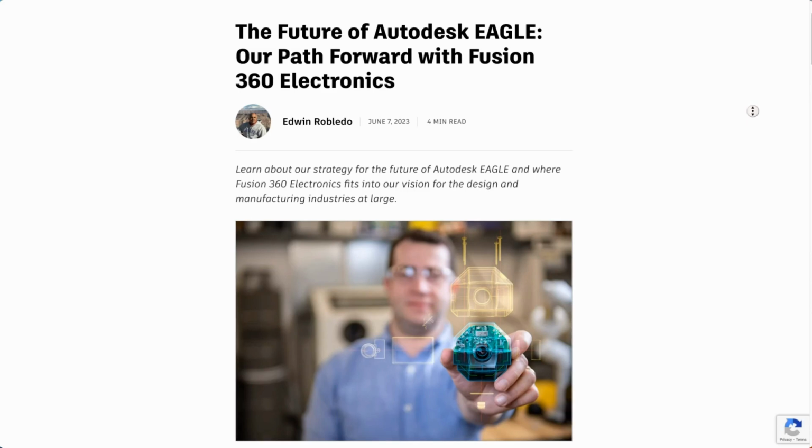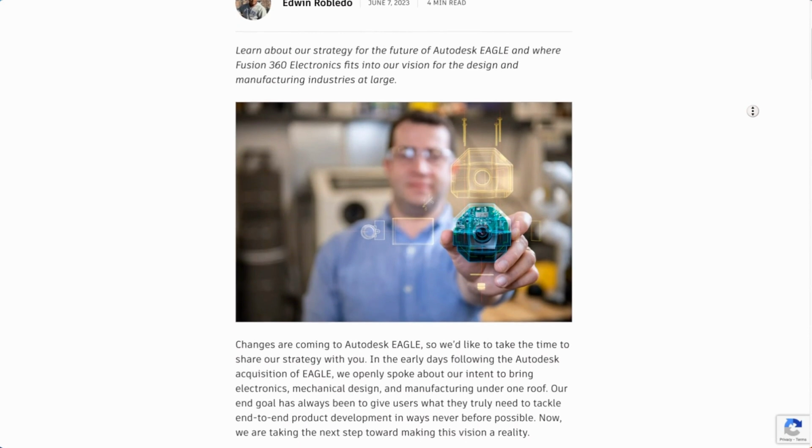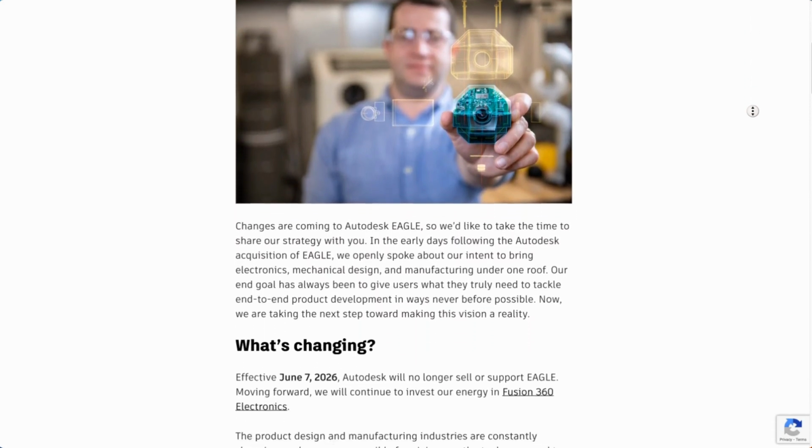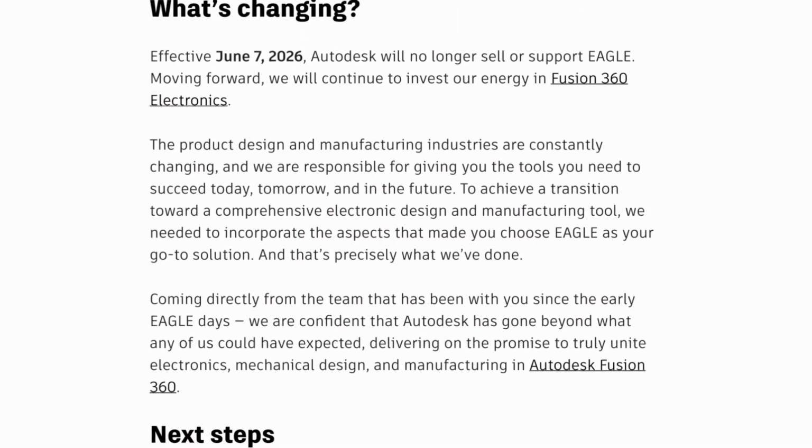If you're an Eagle user, you're probably aware that Autodesk decided to drop support for Eagle starting 2026, forcing users to transition to Fusion 360. This is a great opportunity to explore other PCB design tools.